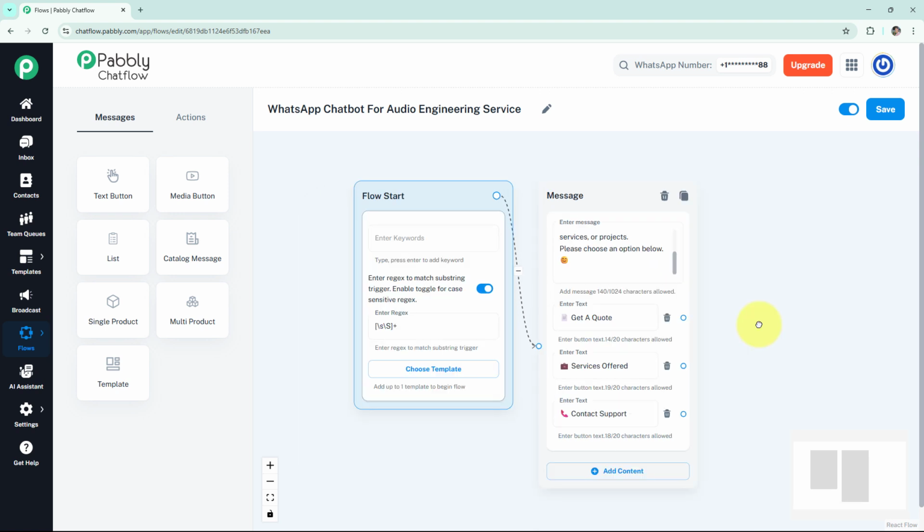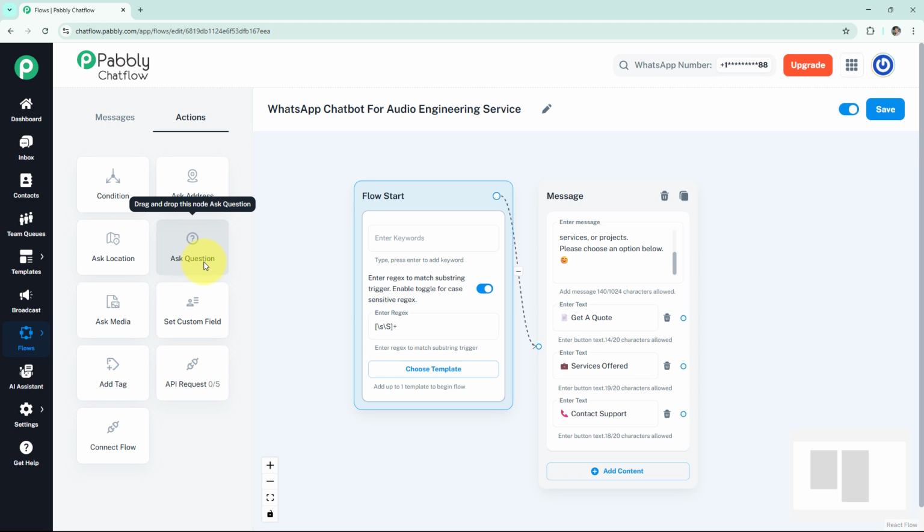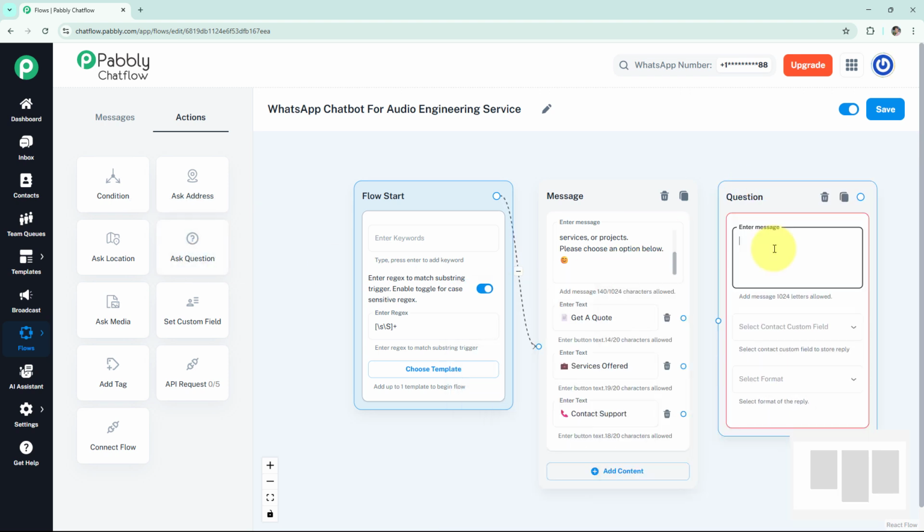Now that we have generated our first message, we need to generate a reply or response for each of the quick reply options. Let's begin with get a quote. And to do that, you need to go to the action type nodes and then access the ask question box. So here I'm going to add, "Let's get you a quote. Please tell us what services you need, project length or duration, and your deadline if any."